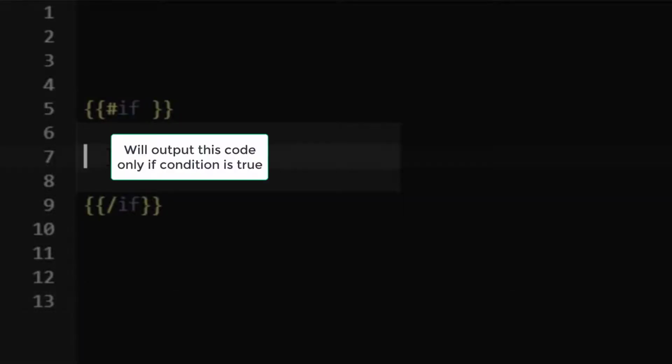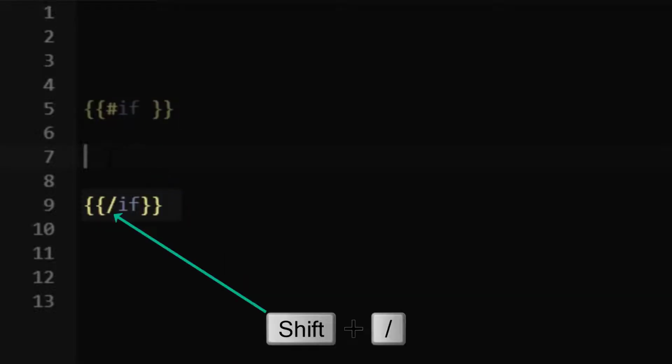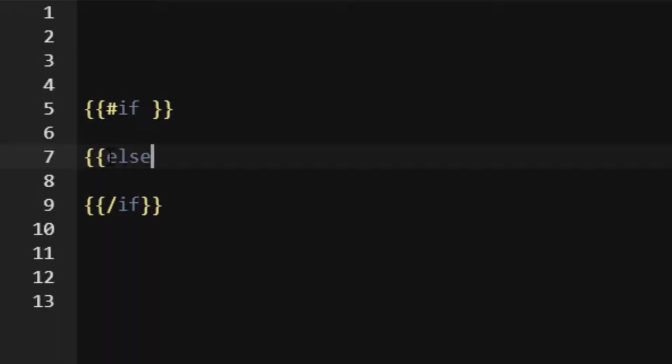There are also block helpers which will output the code inside the block only if the conditions are true. Block helpers must start with a hash and end with a /. They could even contain an else statement. Let's look at an example.